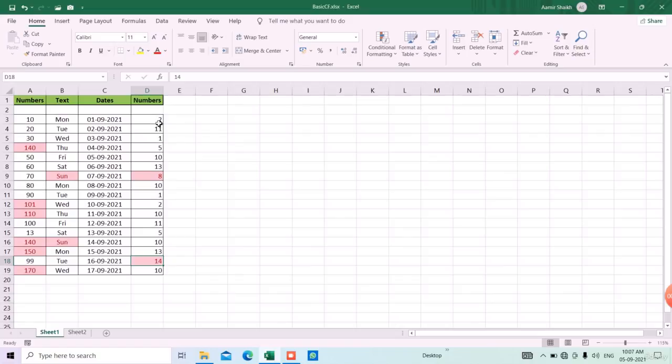Suppose I make this 2 an 8, what will happen? This 8's color will go away because it will become a duplicate, and 2 will be highlighted because now 2 will become unique.